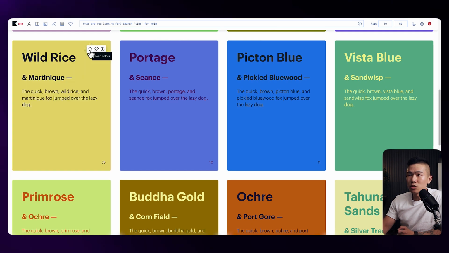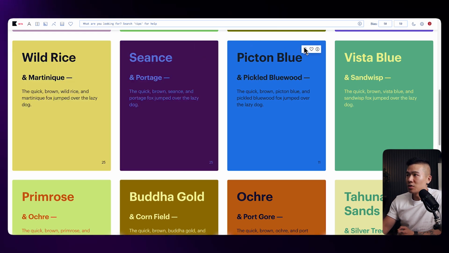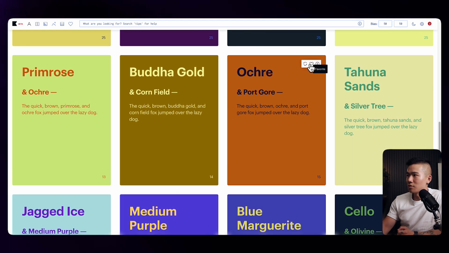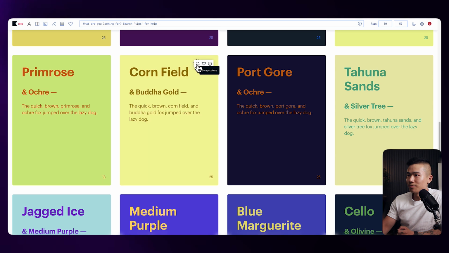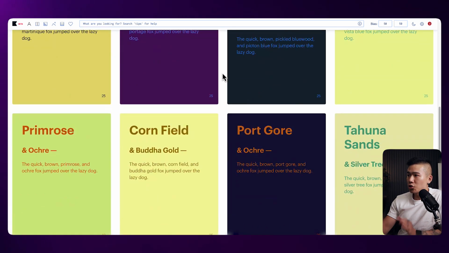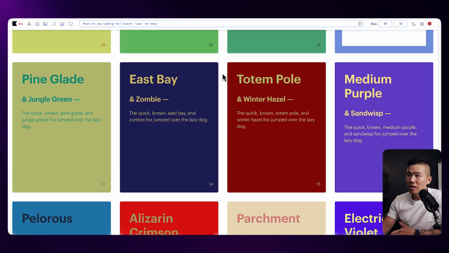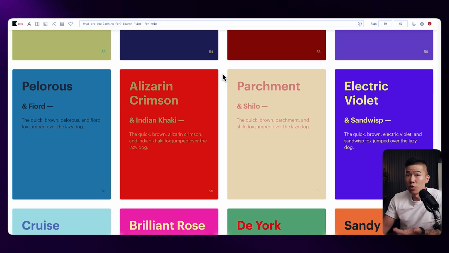So we can go ahead and swap these colors and flip them around to see what they look like. And I'm actually pretty impressed. These are actually really, really good. Anyways, as you can see, as you scroll down, this is just an endless amount of different color palettes that you can generate for your own designs.